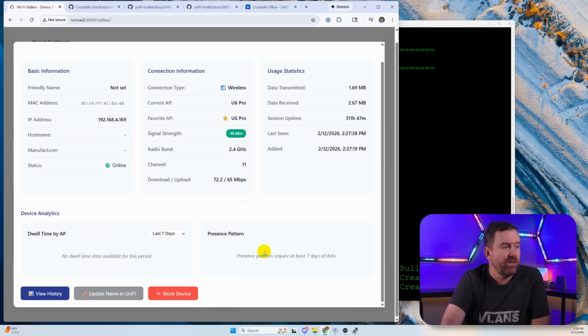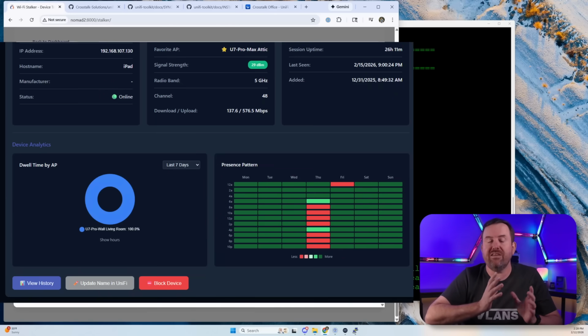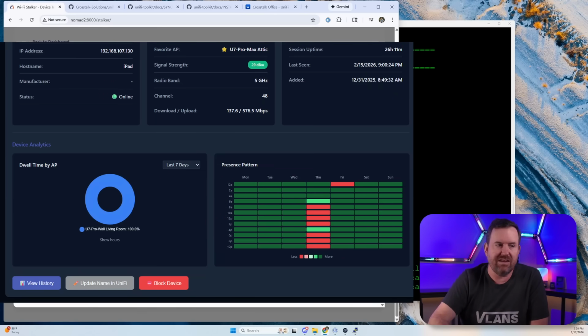And then down here, we've got our device analytics. So this is dwell time by access point, basically which access point this device is spending most of its time connected to. And then we have a presence pattern, which actually gives you a grid of when, generally, that device is connected and not connected to the network.